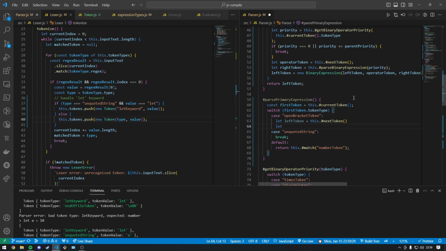Sorry, no, I've said that wrong. This has already consumed the first token. So if the first token is an open bracket, then it's gone. Then we'll either have another parenthesized expression inside, or we'll have a binary expression. So that's what we're going to do.